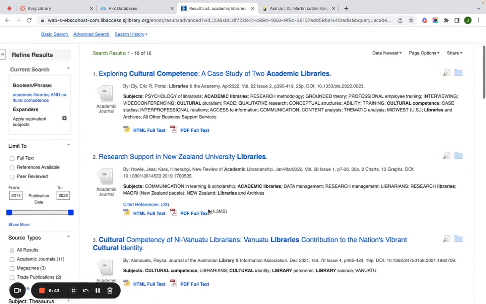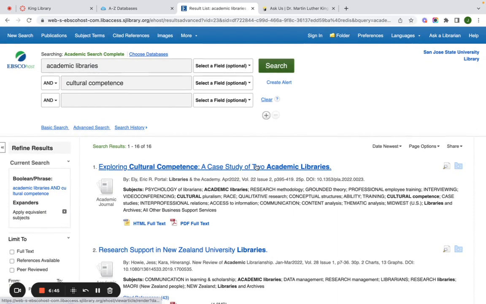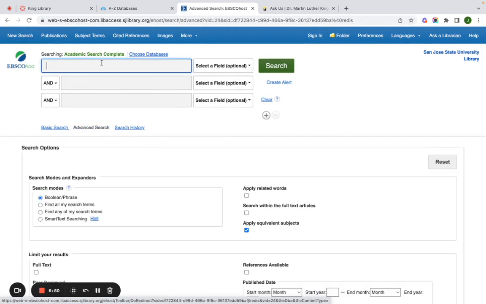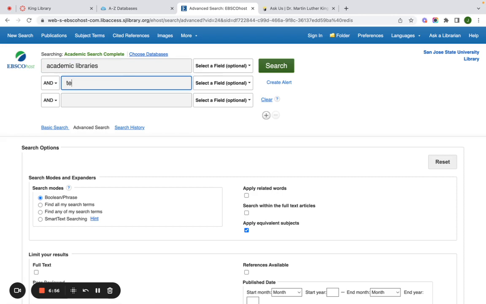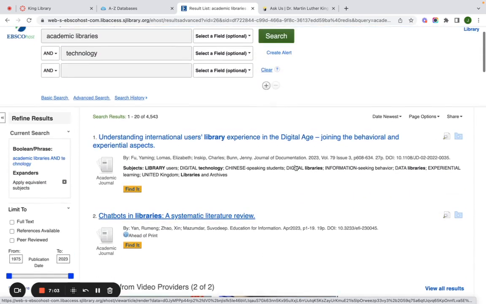Okay, we've got some results here. Now let's say we want to try a new search. Let's say academic libraries and technology. Go ahead and search again. Okay, we've got our results.